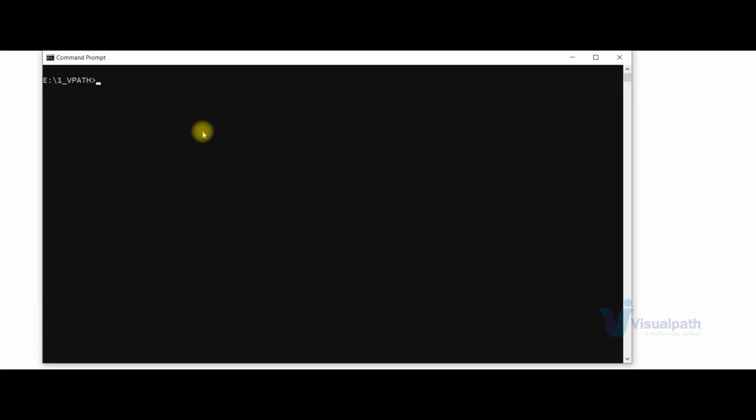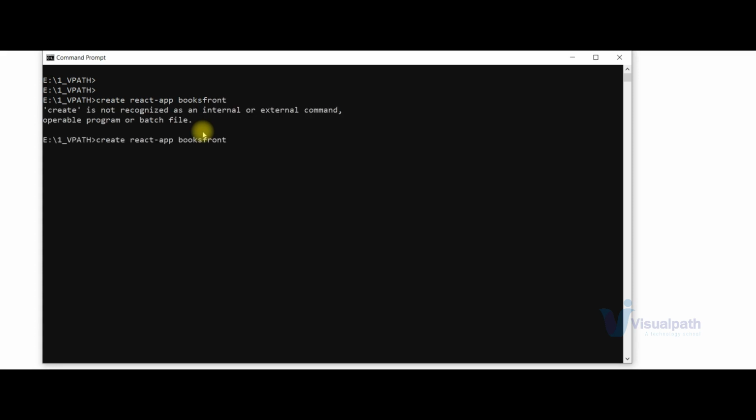So to create that React application, create-react-app, I want to give a name something like books front end, right? Simply I want to write books front for this. Yeah, the command is not this, the command is create-react-app. This will take a few seconds, sometimes a few minutes.